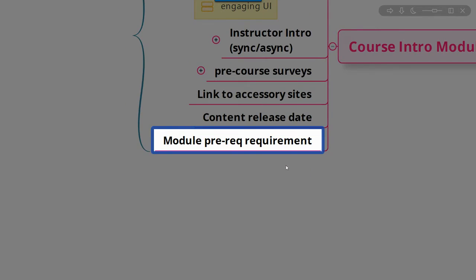And then I make sure that they know that there is a prerequisite requirement for accessing each module, so that it's very clear to them that they have to do some things first in each module before they get access to the next one.